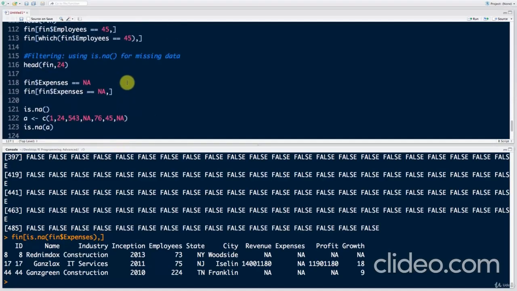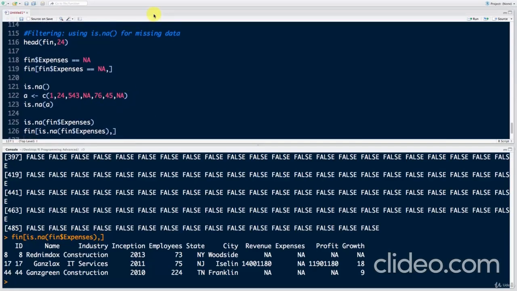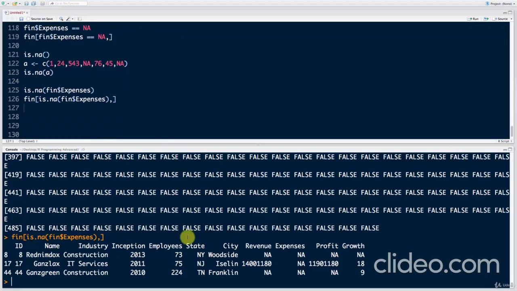I highly encourage you to practice this. Maybe pick a different column that we know has NAs, or maybe we don't even know that it has NAs, and try finding those NAs and see if you can pick out the rows that have them. For instance, let's try the state column. Can you pick out the rows that have missing values in the state column using this method?